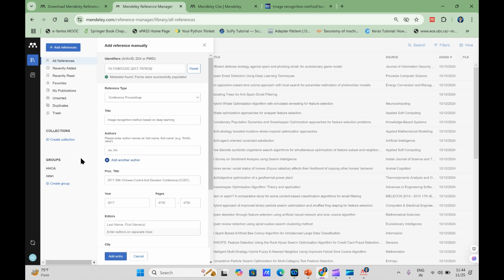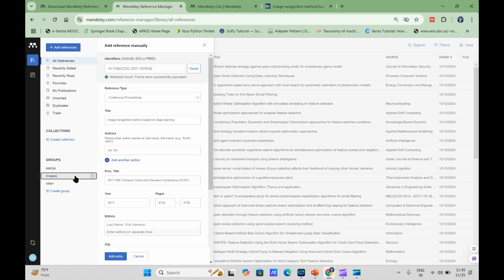If you're working on some topic, you can create a group here by using Create a group. By clicking this, you can give the name, like I'm going to give deep learning or images. So I got the group name here.